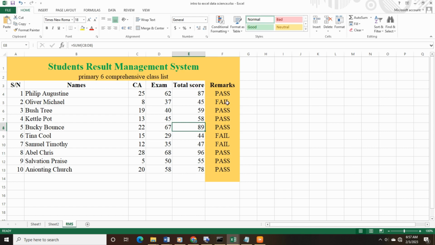We can actually write a condition here. If it is fail, let it be red. If it is pass, let it be something else, right? So we can do that with conditional formatting. Let's look at conditional formatting properly. Before that, we implement some other things.